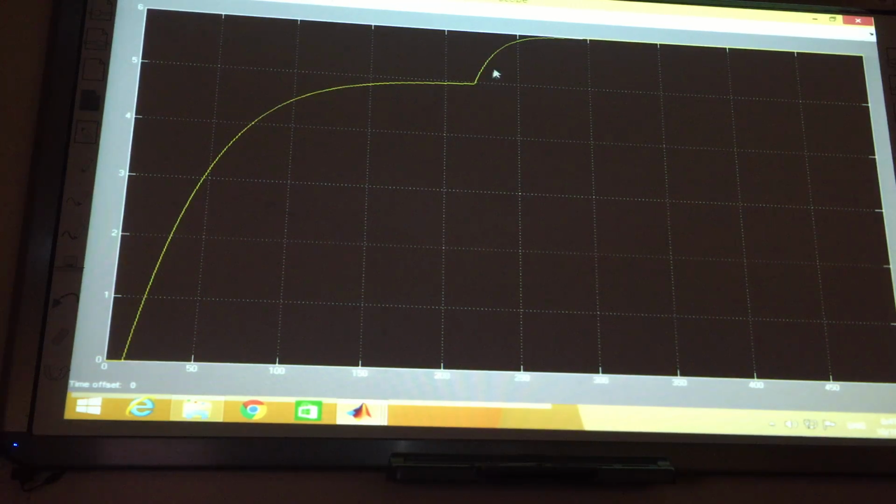So the disturbance effect will reach 1, but there is no feedback controller to return it back. It's just a disturbance that was adding something to the output. That's why we will have the effect forever.